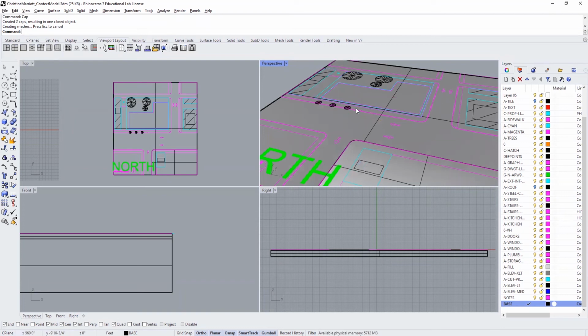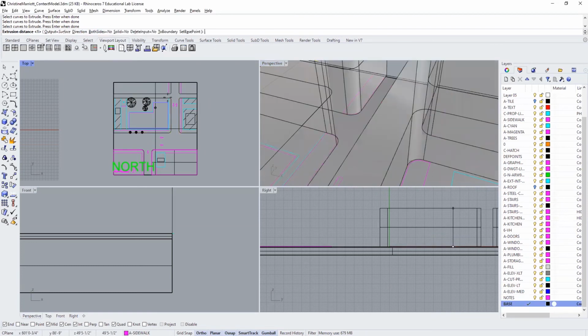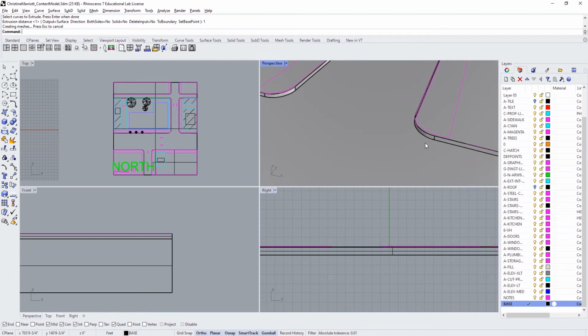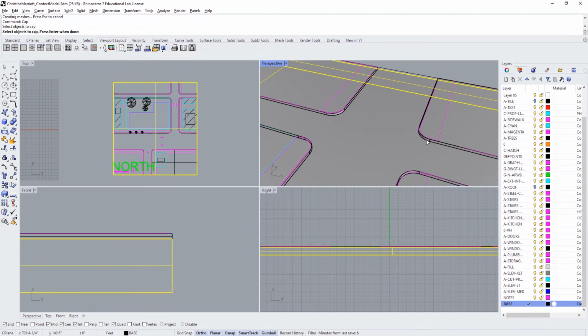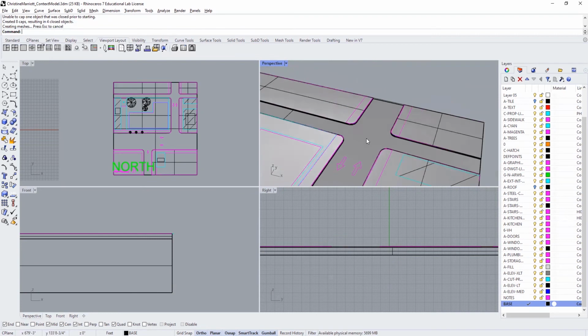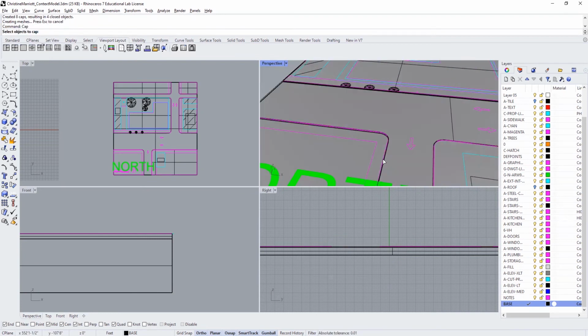So extrude curve, and you should be able to select all of them at the same time if you can isolate them. So here I've selected 4 of them, and I'll tell it 1 foot. And a little closer, and make sure I cap all of them. Cap. 1, 2, 3, 4. I have one more to cap over here in the corner.